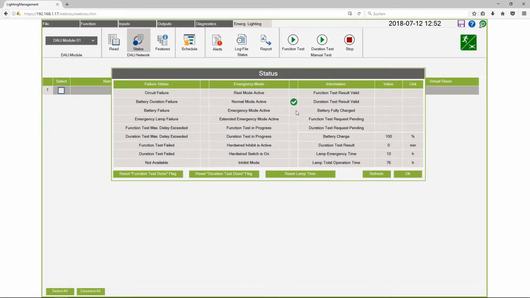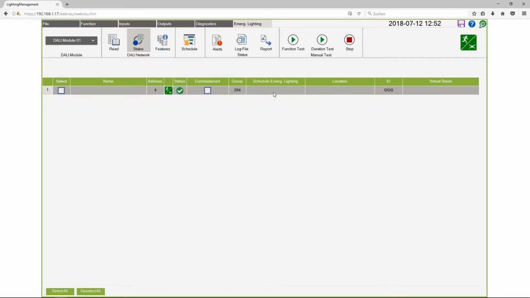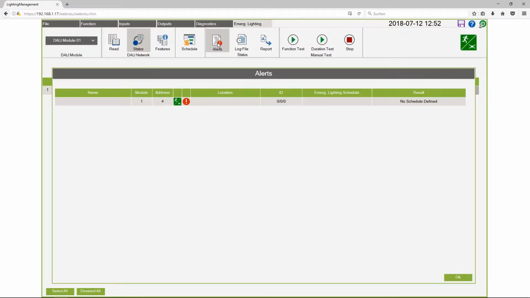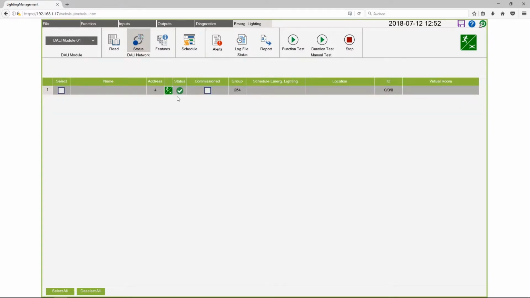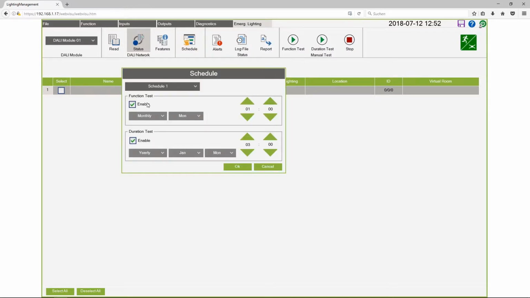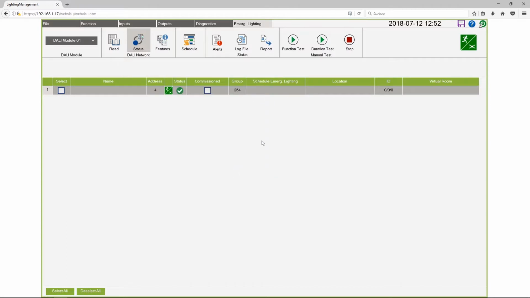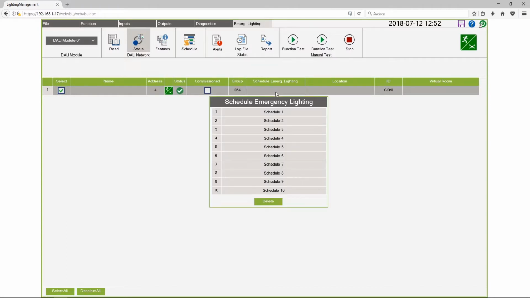Normal mode active. Okay. We can see here also alerts, so I click on alerts and you see a schedule is missing at this lamp, so I have to define a schedule. That is my next step. So I click now on schedule and schedule 1 is still configured and can be used for this lamp. So I close the window and assign this schedule to my lamp.